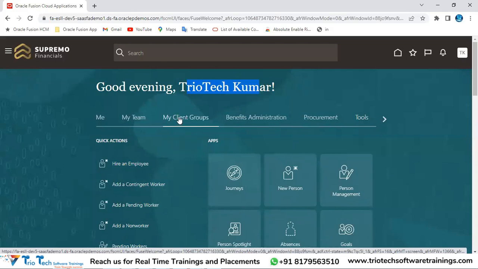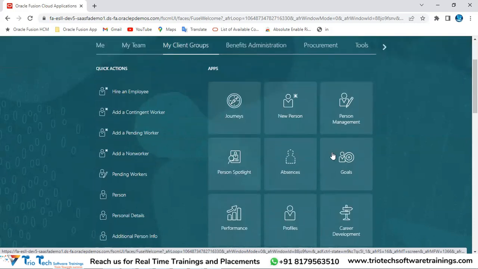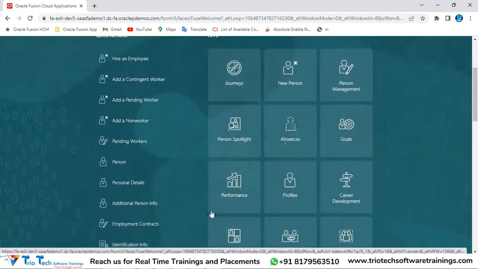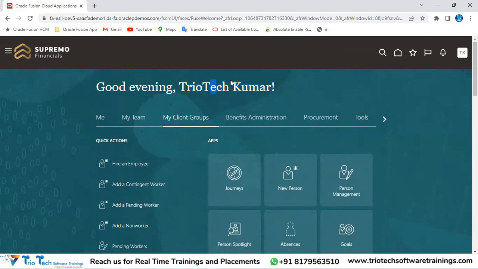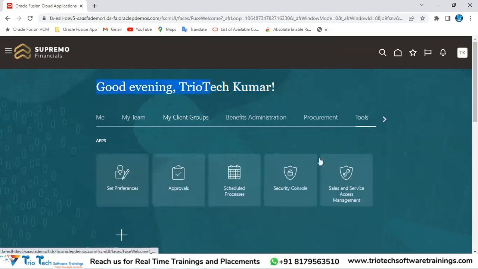This is our core HR, absence, goals and performance related functional area team. See, here we can see goals, absence, performance, then new person. Earlier it was not there, but now it came to Kumar. And earlier under tools, Security Console is not there, but now it came. How is it happening, team? This is what we should understand.